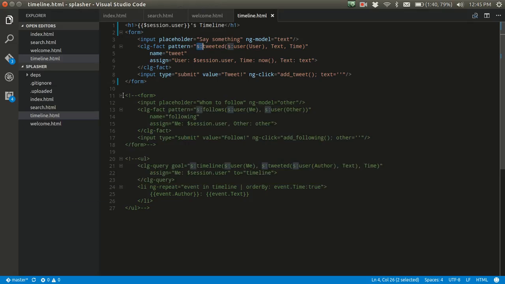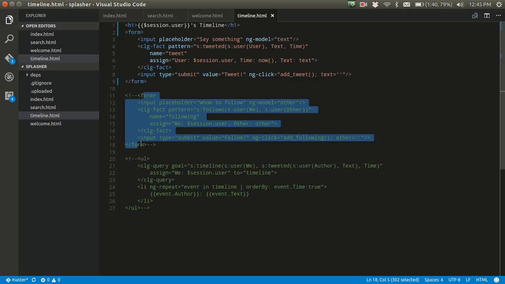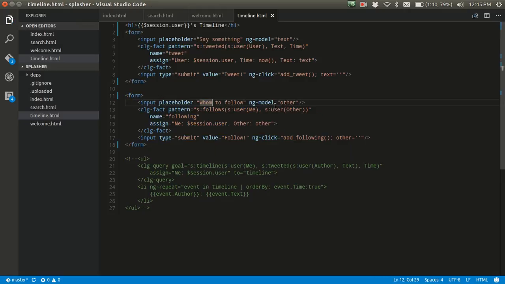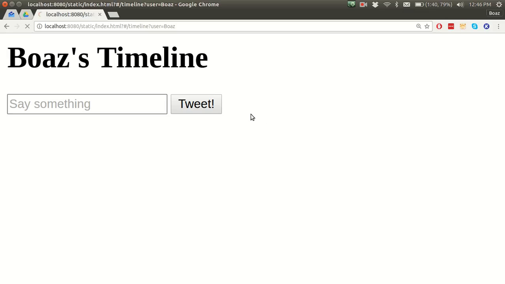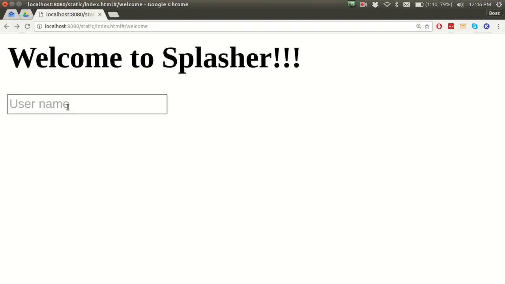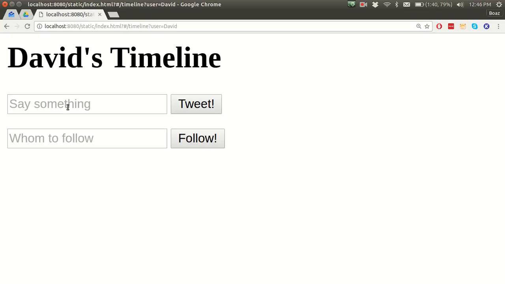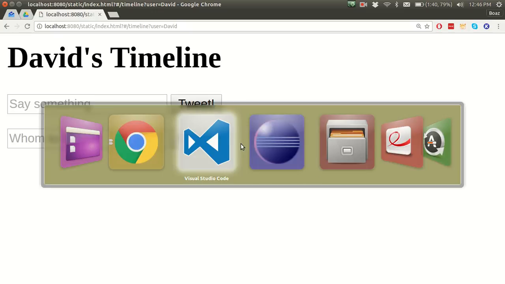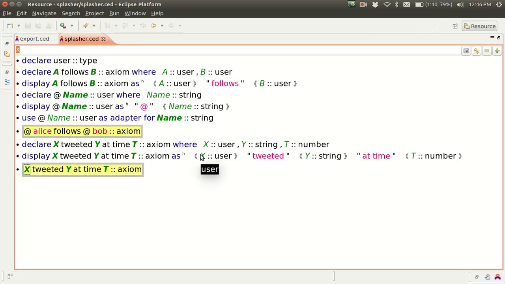Similarly, we can have a form for following other users. So here, I'm going back to the welcome screen, and I'm using the fact that it does not authenticate, so I will use David's name, and I will follow myself. And right now nothing happens because we haven't defined the business logic yet.